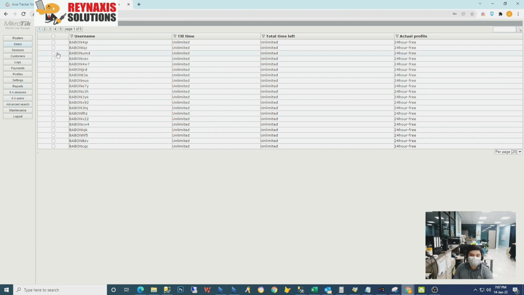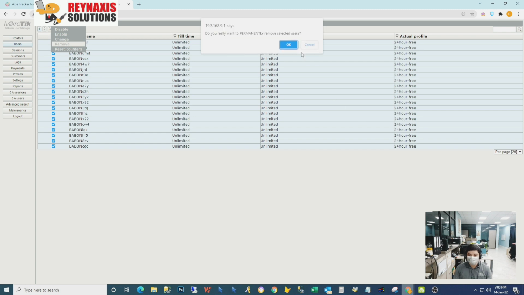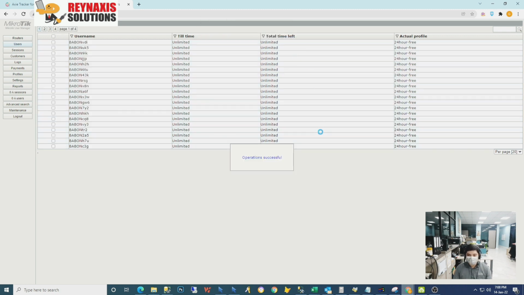Okay, so we have here the usernames. And what I'm going to do is delete these usernames so we can recreate them and you guys can follow how to generate a username that a user can connect to in a hotel Wi-Fi system. So I'm just going to untick this first and remove them. Take them all.